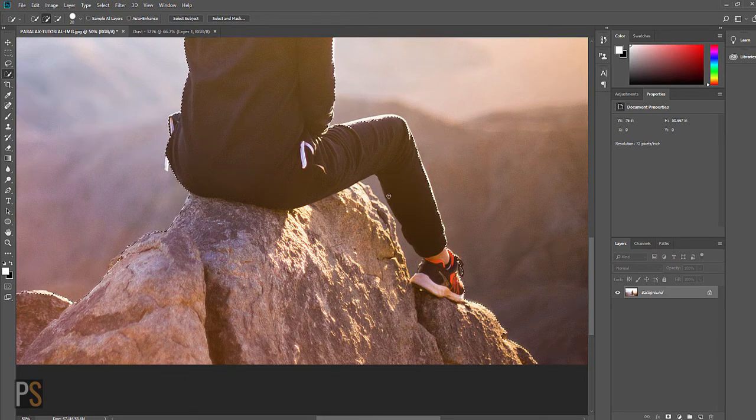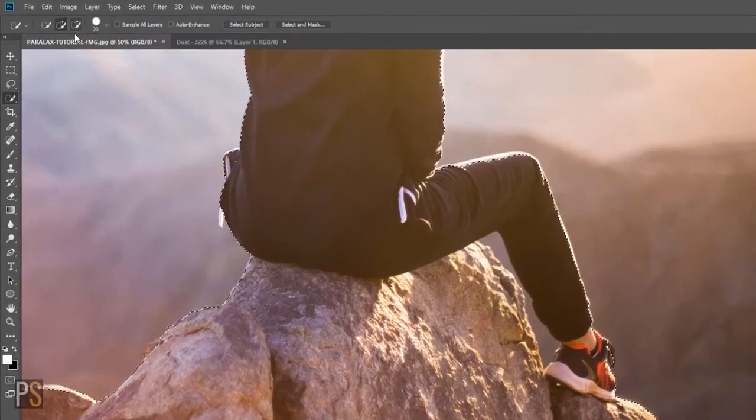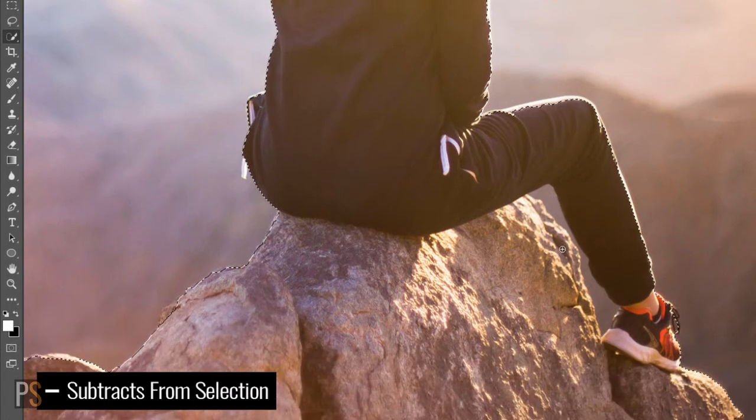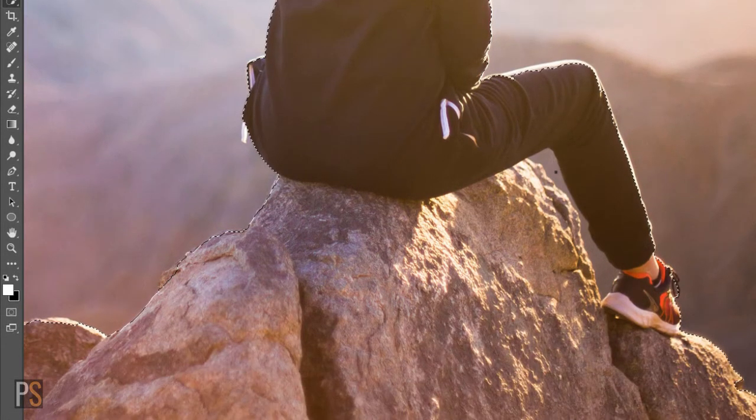And there's this area here which we don't want selected. So to change this, we can come up here and click on the minus, and this will subtract from the selection. You can also press Alt on your keyboard, which is a shortcut, and that will change it the same. And then when you've got your minus brush selected, all you need to do is simply paint or click over the area that you want to subtract from the selection, and then it should do a very good job of subtracting it.